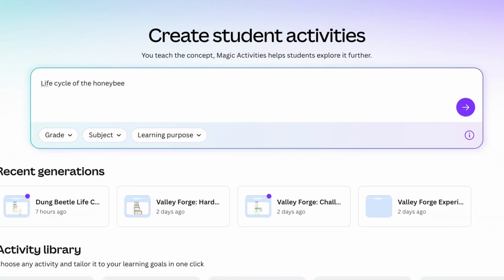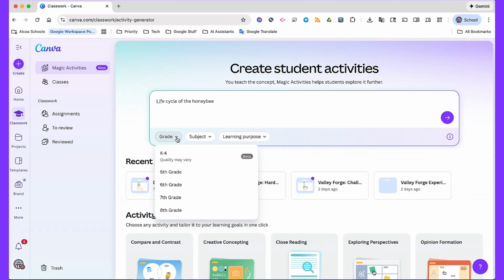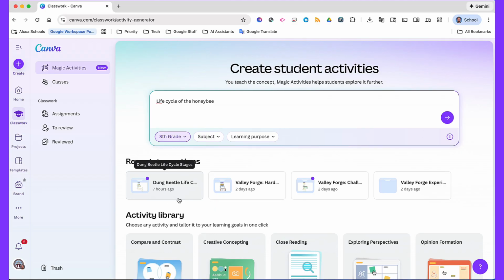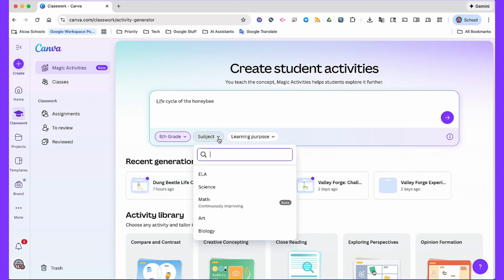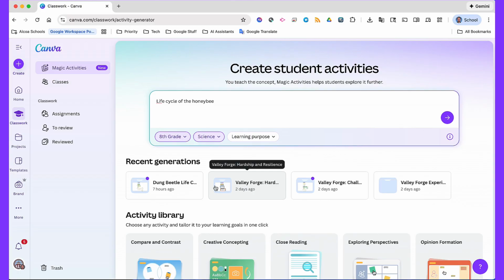Now before we hit enter or click on this arrow over here, we're going to set a couple of parameters. Notice that we can choose grade. They are just introducing K through 4. If this doesn't work exactly as you hoped it would at this point, this is in beta stage right now, but you can see that's the top option. I'm going to go ahead and choose 8th grade for mine. And then subject, I'll say science.